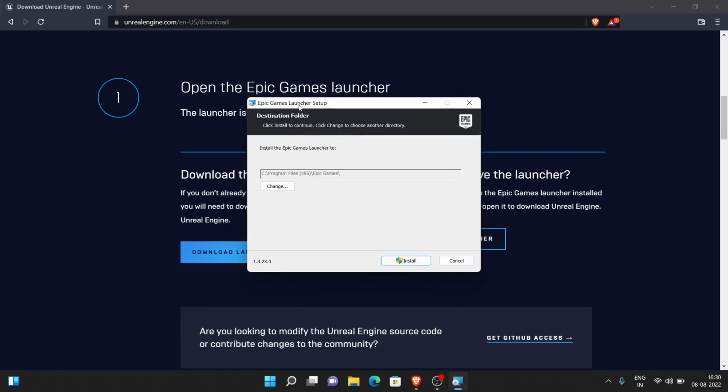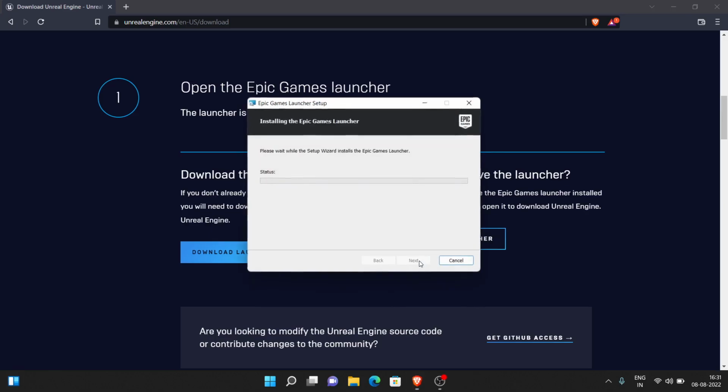The first thing that would come is it would open the launcher setup. Now it's a simple process. It's up to you whether you would like to change your folder where you would like to store Epic Games. But for me, I'm pretty happy with this location. So I click on Install and it would ask you whether you would want to click yes or no to give device permissions to Epic Games and simply click on yes.